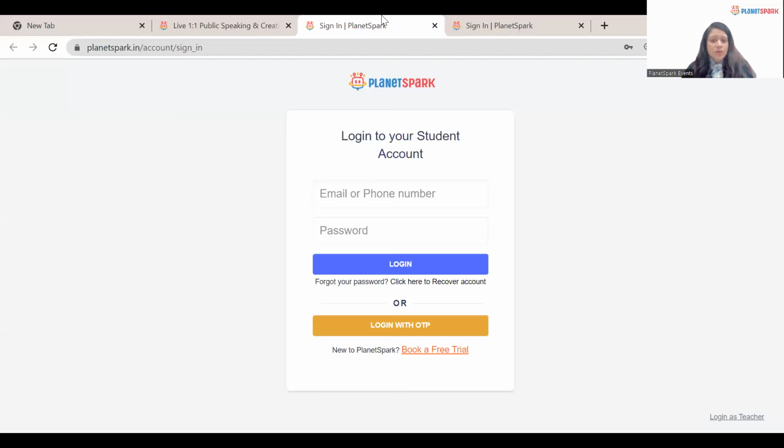As soon as you click on this button, it takes you to this particular page, which says login to your student account. Now, this is a little strange. It says log into your student account. I am not a student. You are not a student. We are teachers and we want to log into our teacher account.